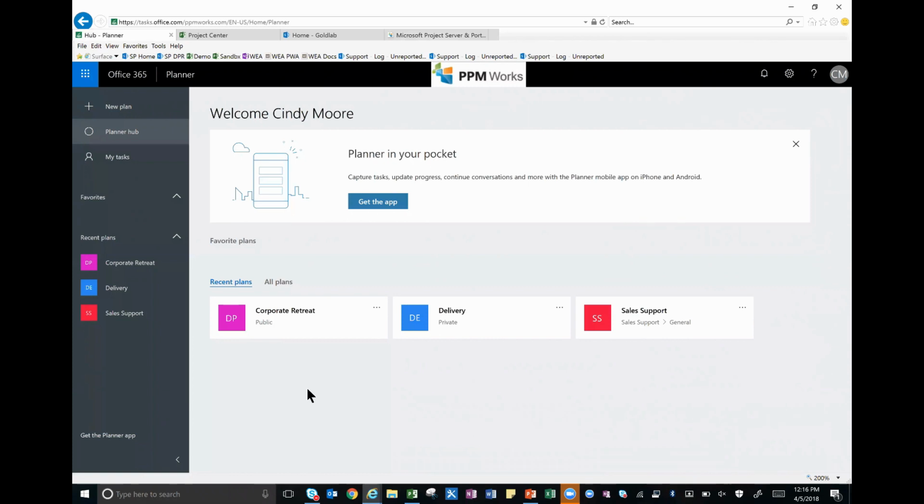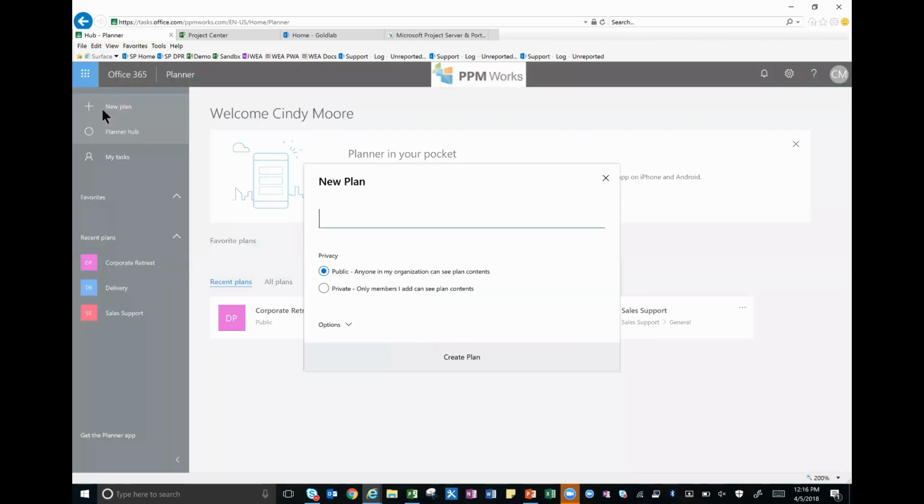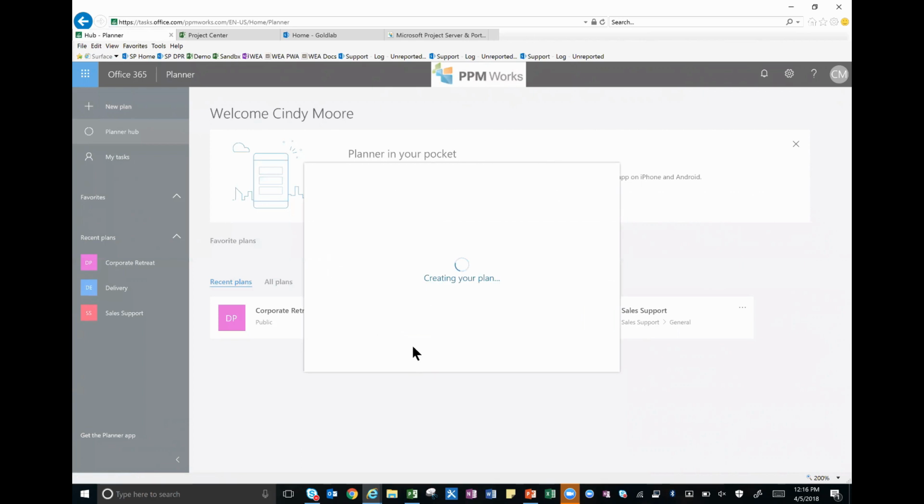All right, so here we are in Planner. Now you can see that I've got my plans listed here. These are my recent plans. What I'm going to do, we're going to start from the beginning and create a new plan, and I will call my new plan Planner Webcast, and we'll make it public. And I click Create Plan.